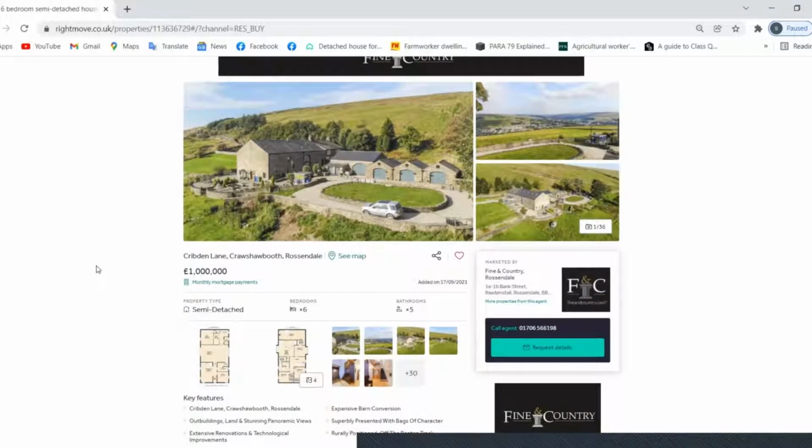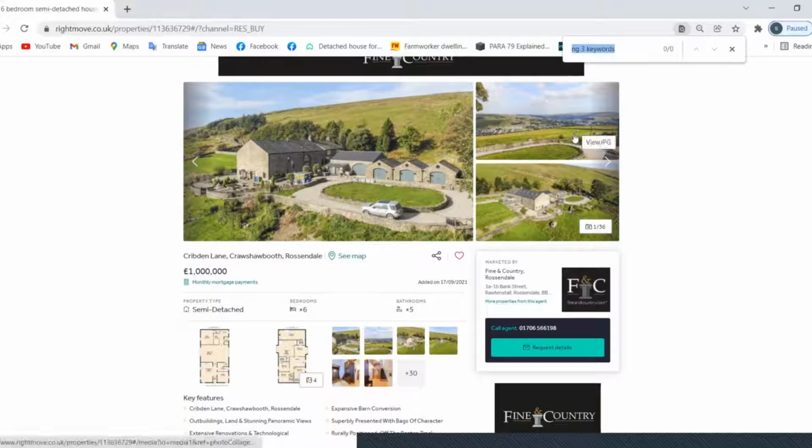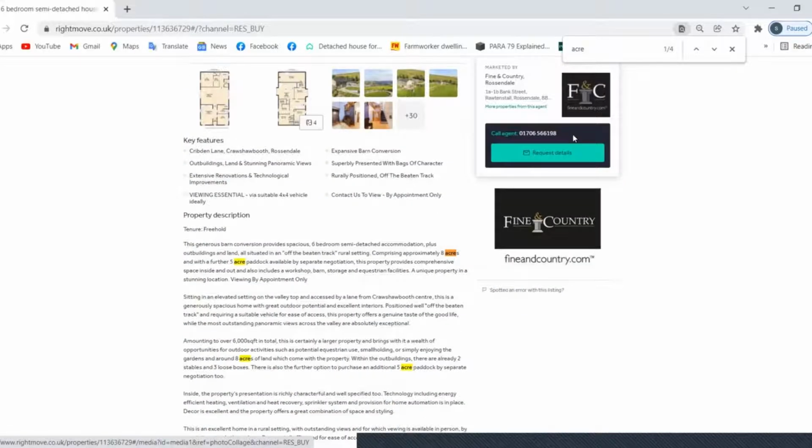And that's where tip number 3 comes in. If you're searching on a desktop or a laptop, if you press Control F, it brings up a word search area. If you type in acre, it highlights all of the areas that say acre on the advert. So if you're quickly looking for the number of acres, it says there approximately 8 acres and a further 5 acres by separate negotiation. You can go from point to point to point and really sift through it quite easily.